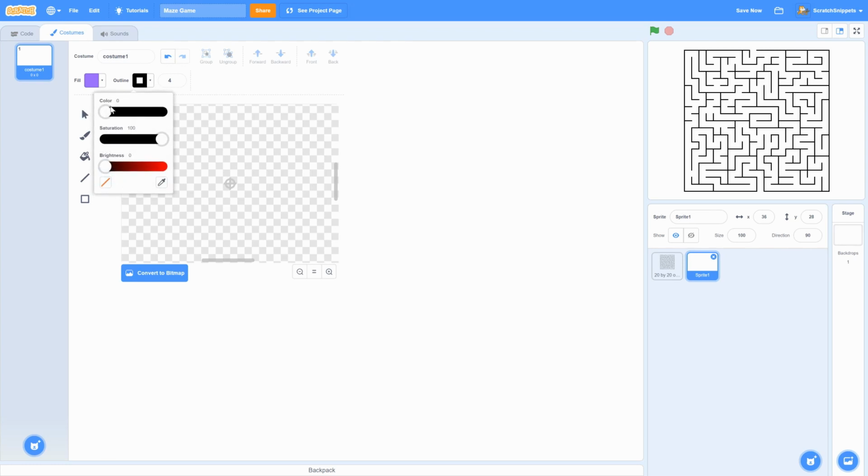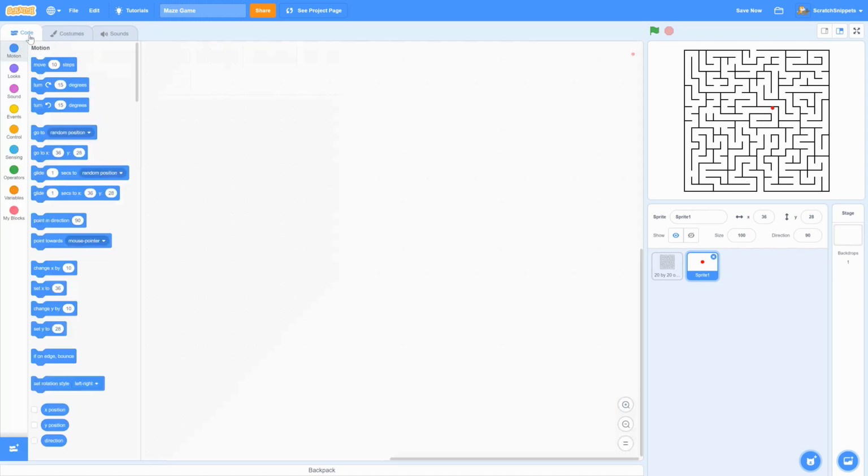We're going to make no outline, but you can make the circle whatever color you want. We're going to do red, for example. And then make it a lot smaller. That's probably a good size right there. Make sure it's centered, and go to the code.